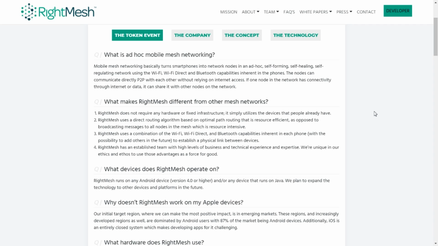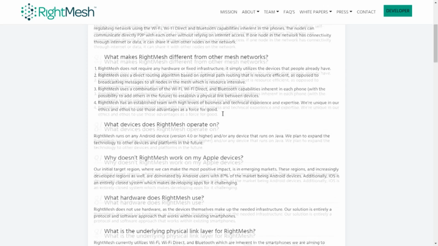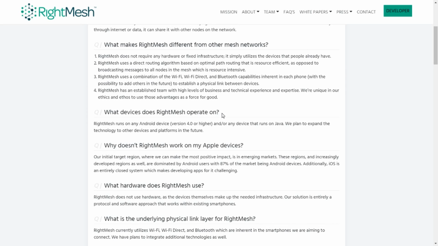Therefore, they can circumvent censorship and self-heal and so on and so forth. And the underpinning technology behind this will obviously be the blockchain. So there are a few interesting points that I'll raise from the FAQ section, the technology section, which we'll look at now. And what makes it different from other mesh networks?